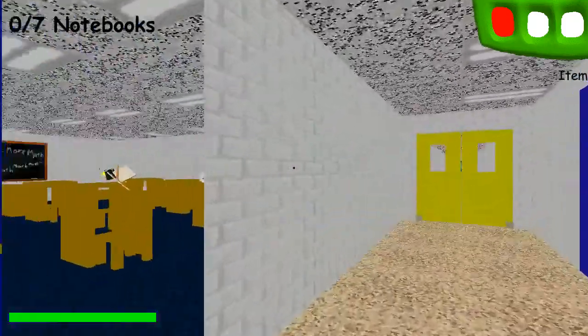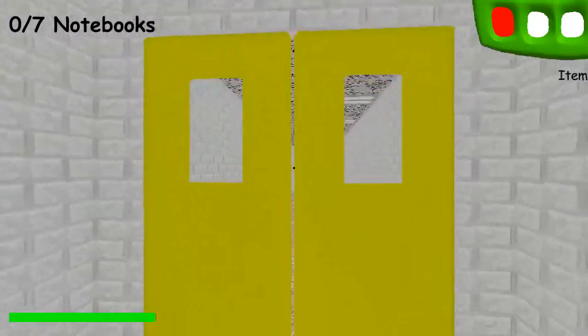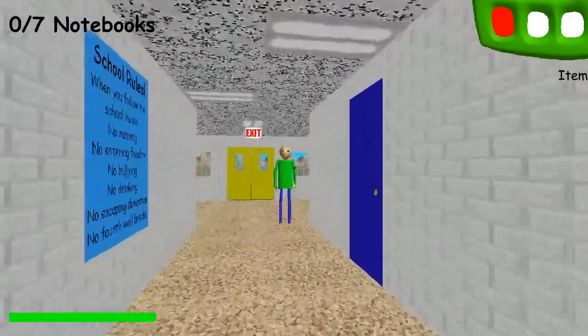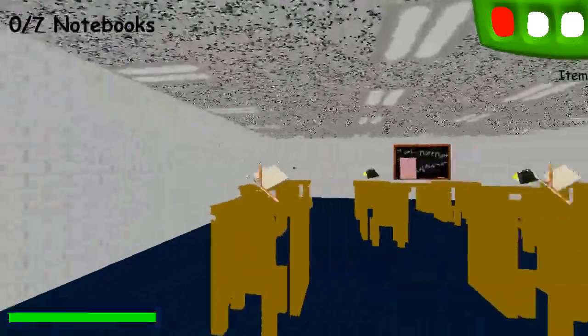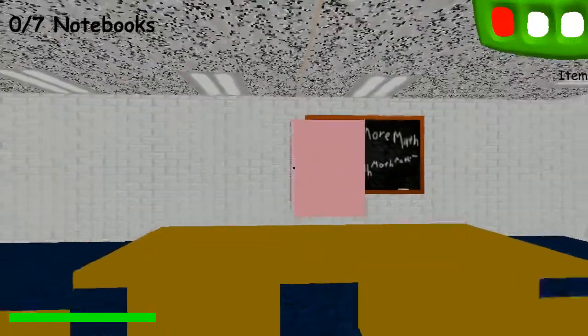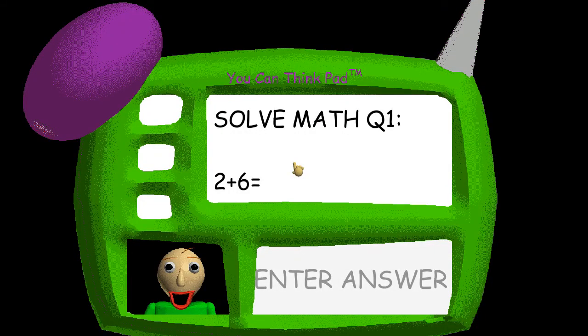What? Okay. What's here? You need to collect 2 notebooks before you can use these doors. Okay. I guess that's a notebook. Now it's time for everybody's favorite subject, math. Answer the 3 questions correctly, and you might get something special. Just type the correct answer into the empty box. Press the enter key on your keyboard when you think you have the right answer.